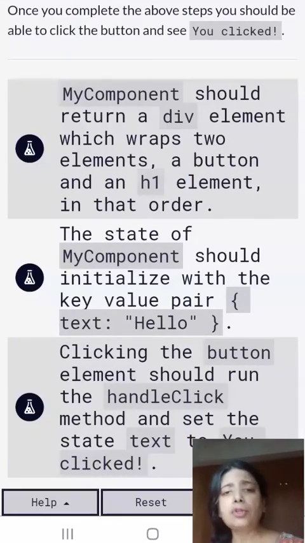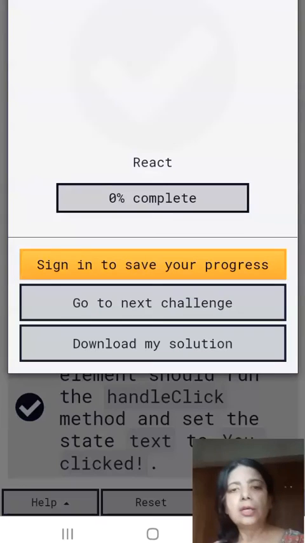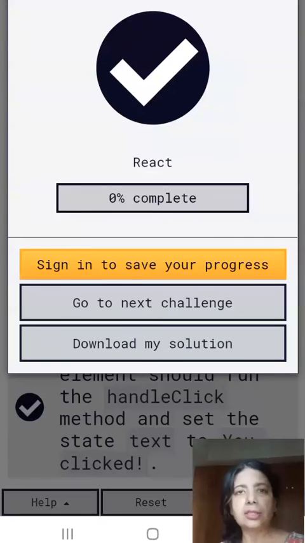Okay, so we've already seen how it is run. So yes, got it right.